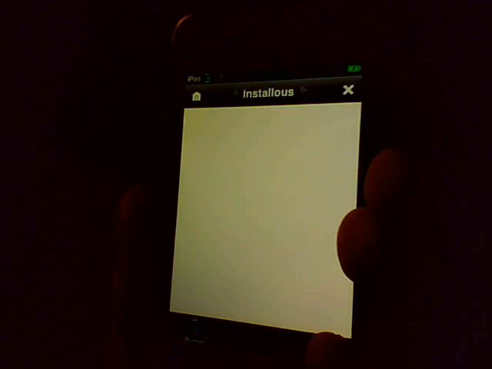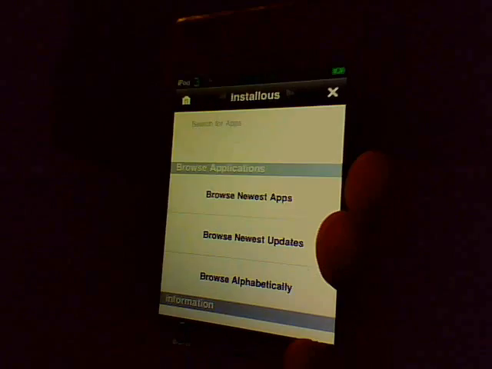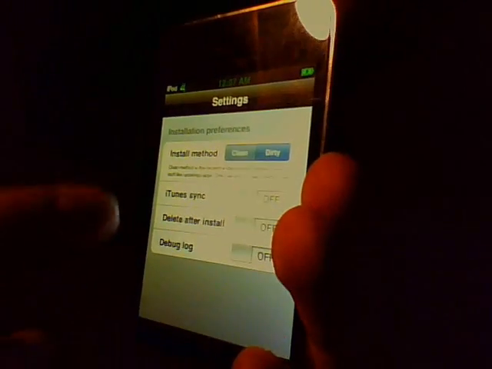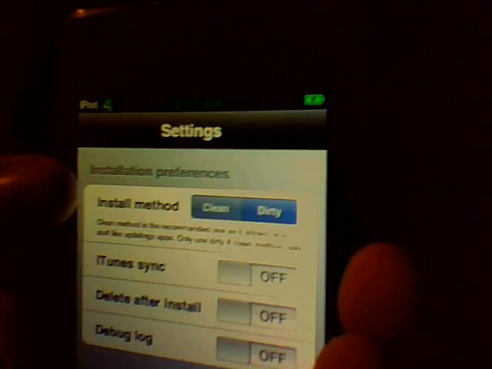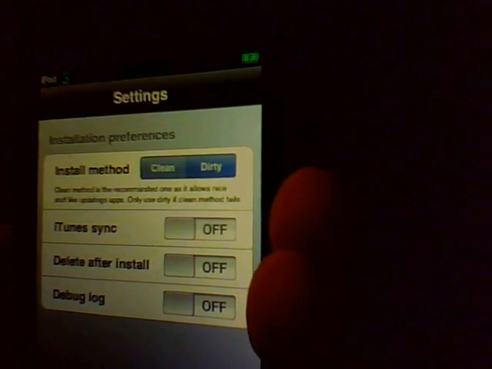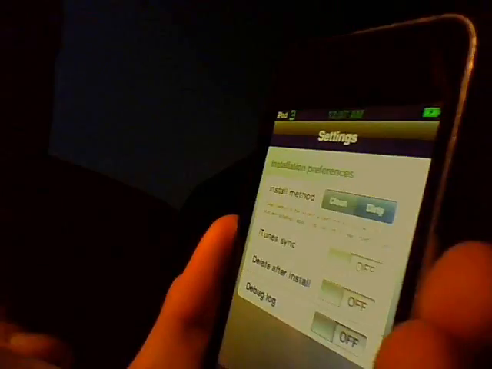And then you open up Installous. Then you go to Settings. Right here it says Install Method. You're gonna make it Dirty. Make it Dirty, and you go to search, and you can search up any game you want. Like, I'll search up the Nazi Zombies app, which is $10.